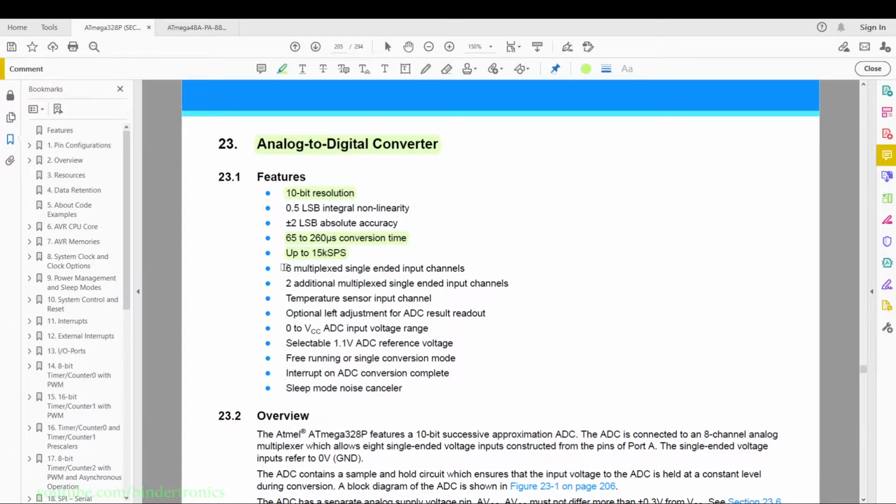The ADC has 6 multiplex single-ended input channels and then 2 additional multiplex single-ended input channels. So basically the difference between these two is that the 6 channels can be either analog or digital inputs, and then the 2 other inputs are dedicated analog inputs. Then we also have an analog temperature sensor inside the ATmega328P, which has a linear scale to whatever the temperature is inside the chip. We have an optional left adjustment for the ADC readout. We'll be covering this later.